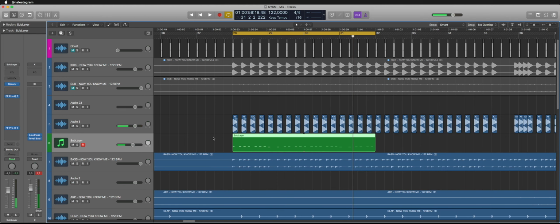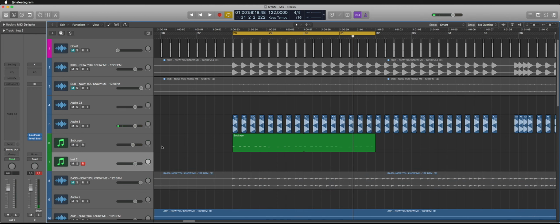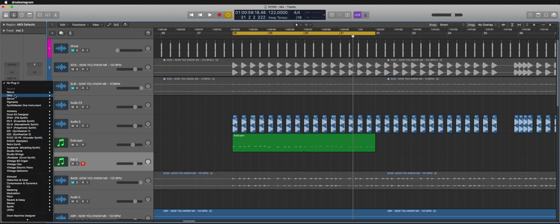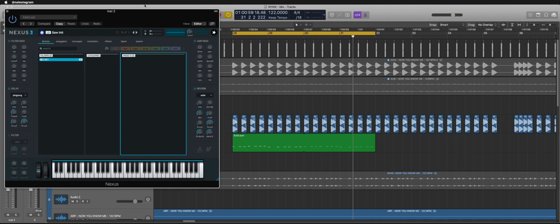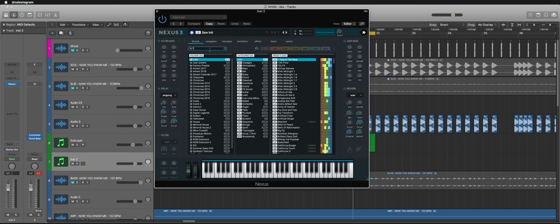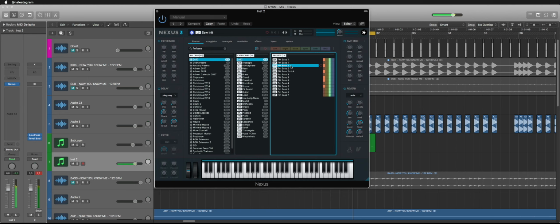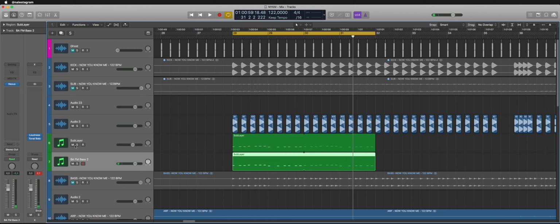In the end, we might not even need this sub if I just remake it. So I think I'm just going to use Nexus here, because this is the favorite bass that I use in most cases.